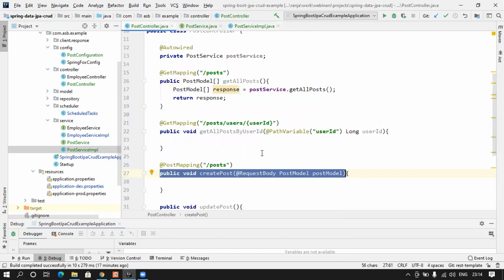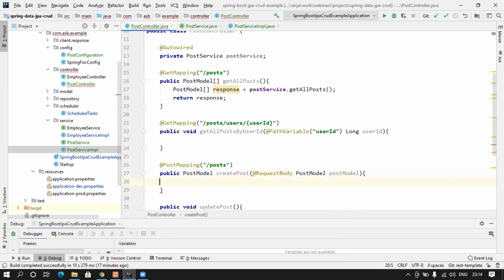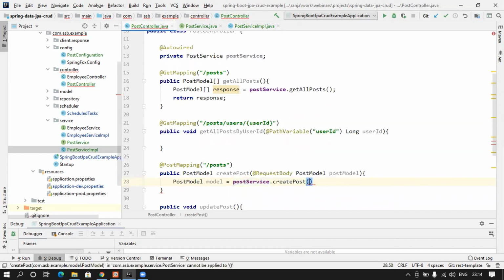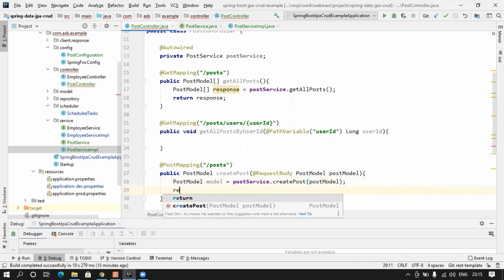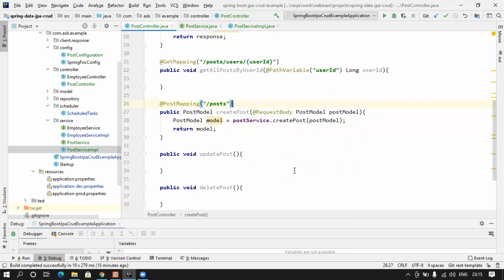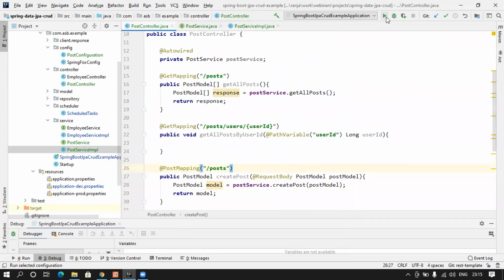We will return this post model from here. And now from here we will get that post model, so we will return it back. It's a post model. So let's say post model equal to postService dot createPost, and we will pass the post model here, which is coming from the browser, and we will say return model. So this is what we have done. Let's try to run and see if it is creating the posts or not. I'll simply run it.